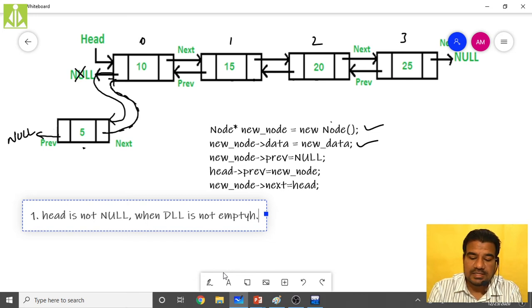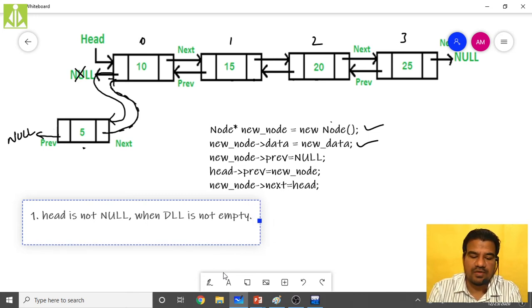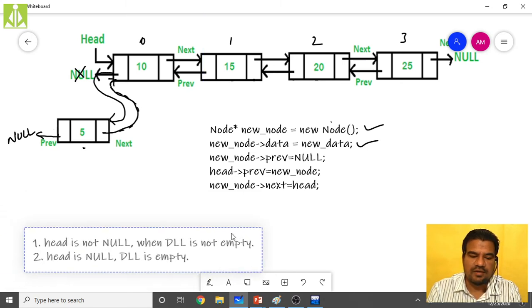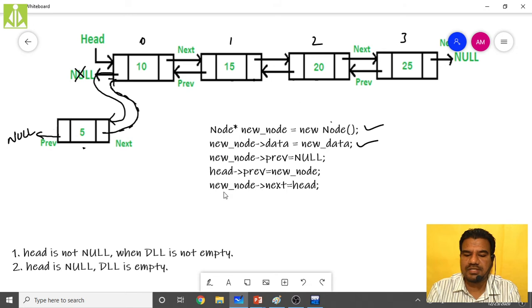And the second one is when the DLL is empty. When head is null, that means your DLL is empty. So if your DLL is empty, what do we have to do? And if your DLL is not empty, already we discussed. This thing we have to do.